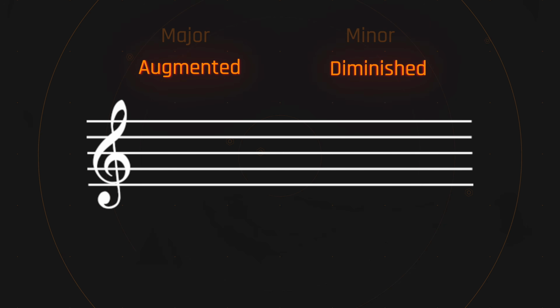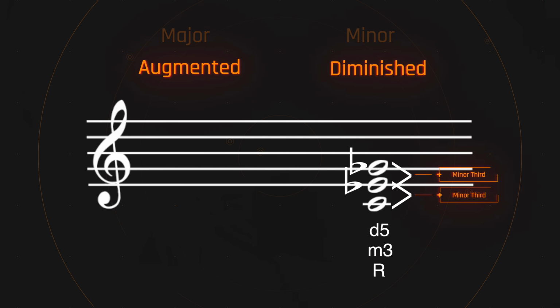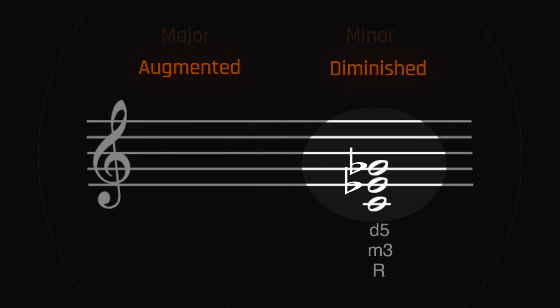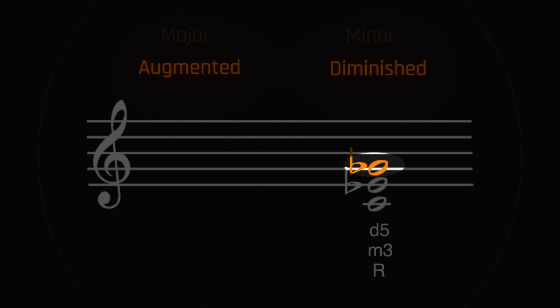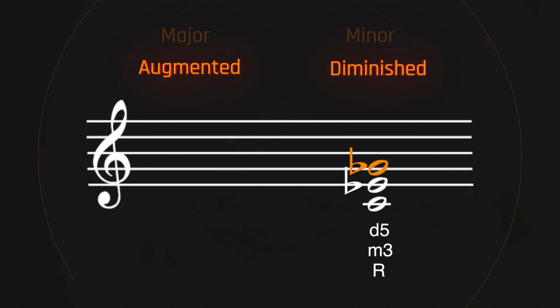And the minor sibling is the diminished triad. It consists of a root, minor third and diminished fifth. Or 2 minor thirds stacked together. And again, there is just a 1 note difference between the minor and diminished triad. So, for a minor triad, the fifth is perfect, but for a diminished triad, the fifth is diminished.